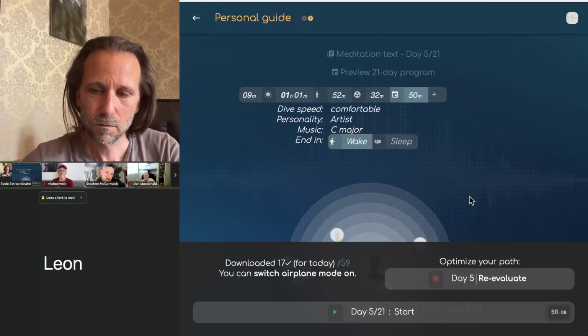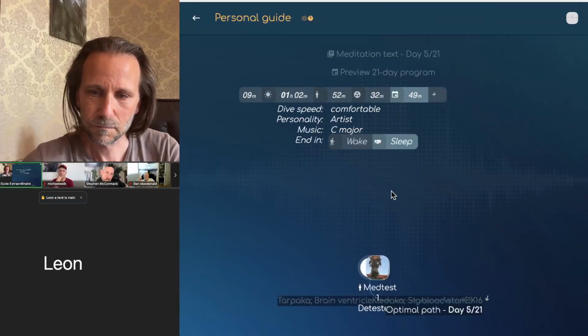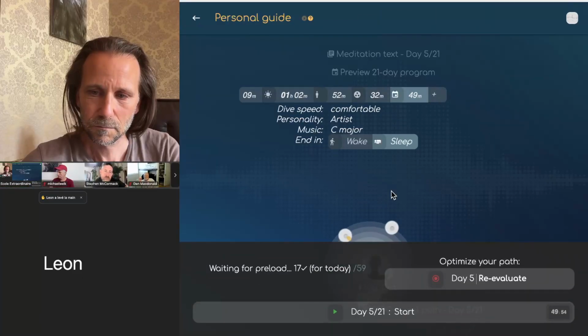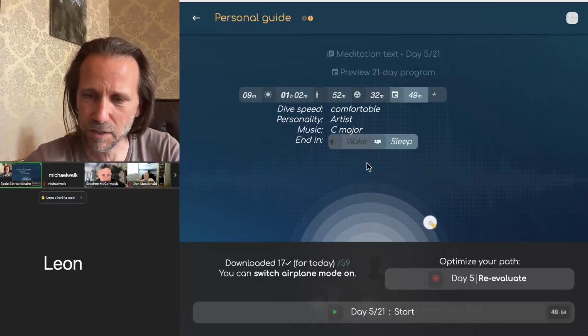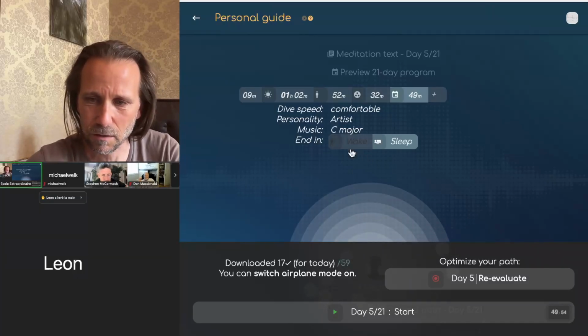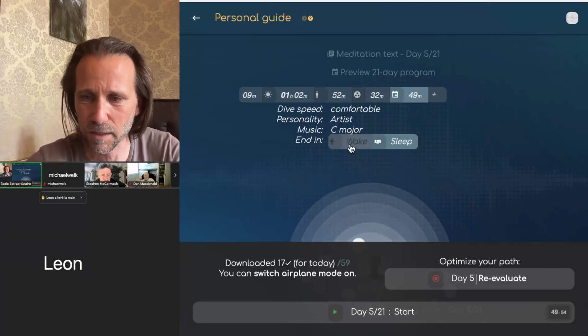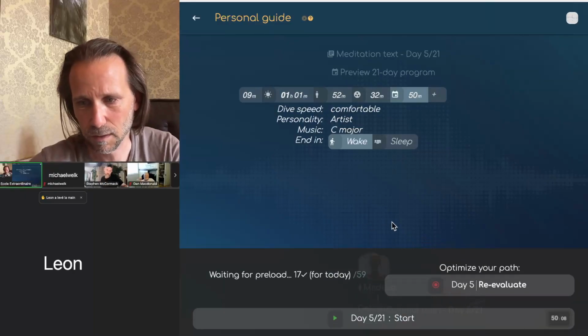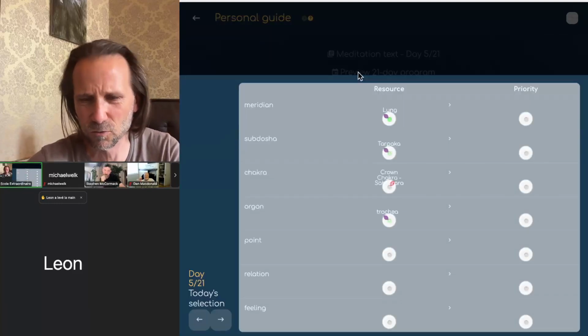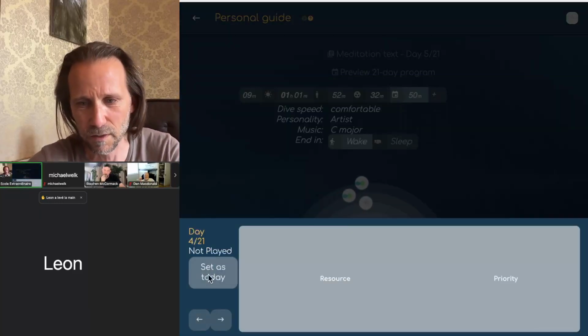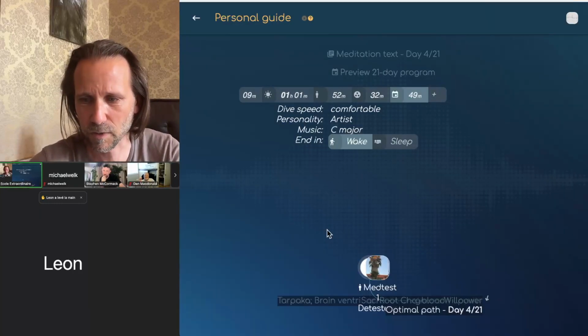No, but sorry, I mean the wake and sleep. So obviously you've got the wake and sleep there. So even though I skip the day, I would then be able to manually choose and select wake and sleep? Exactly. So wake and sleep is always manual. It would not be chosen automatically if it's the evening or if it's in the day. So you have to click on wake and sleep. And then if you don't want to do day 5 because it's already switched to day 5, you can just go back to day 4 and set as today. And now we are on day 4.